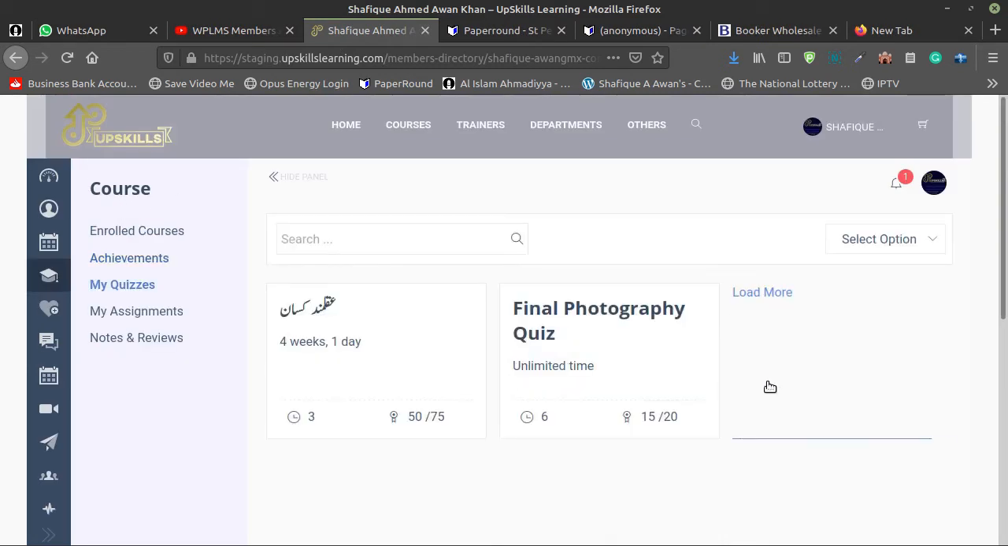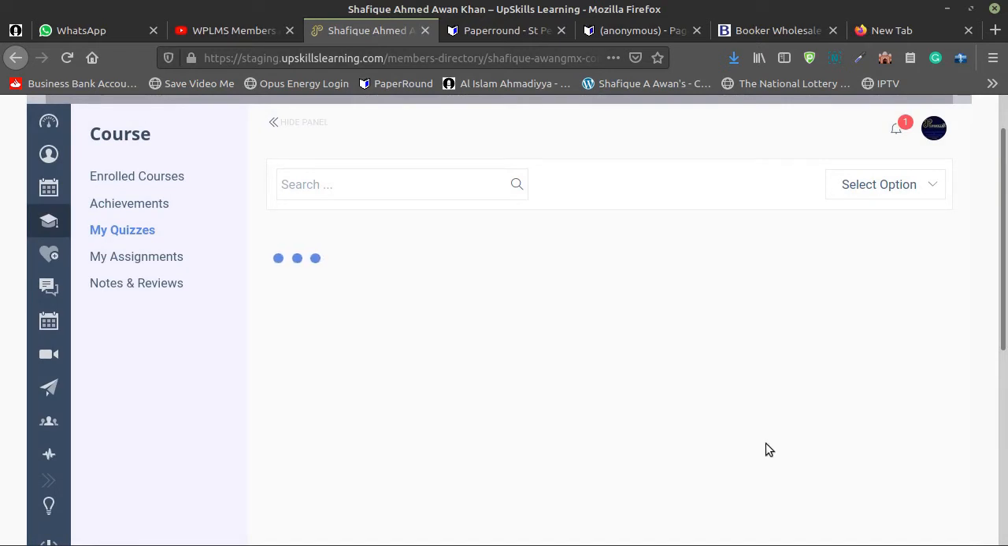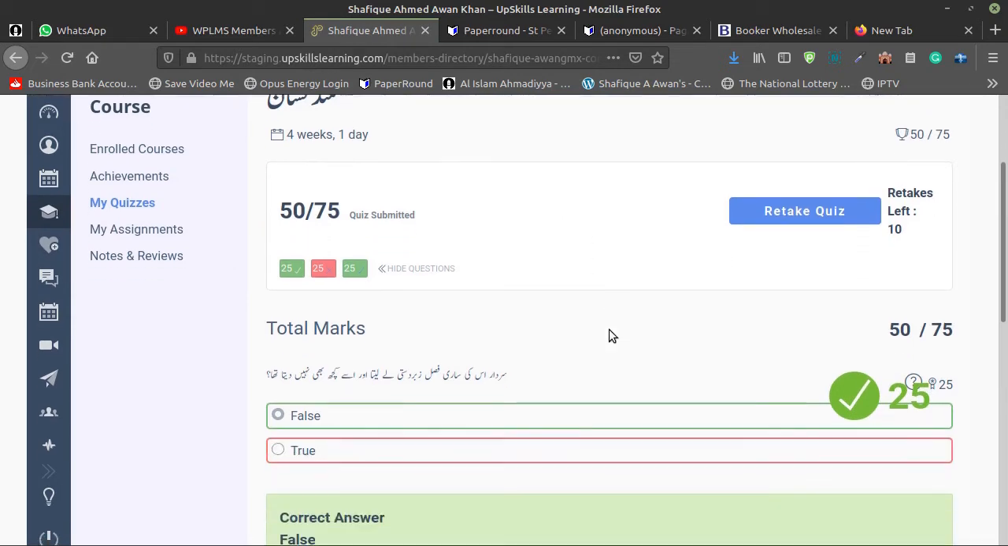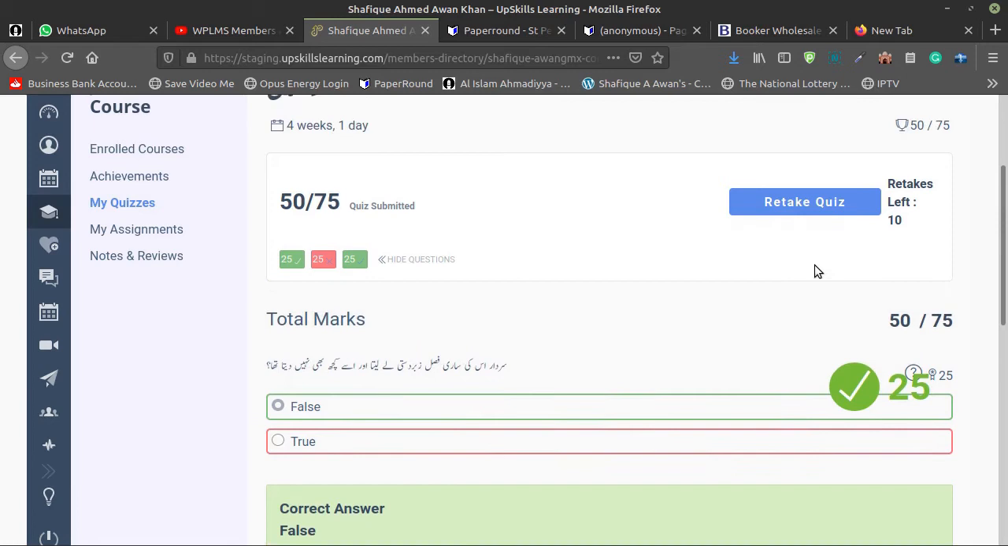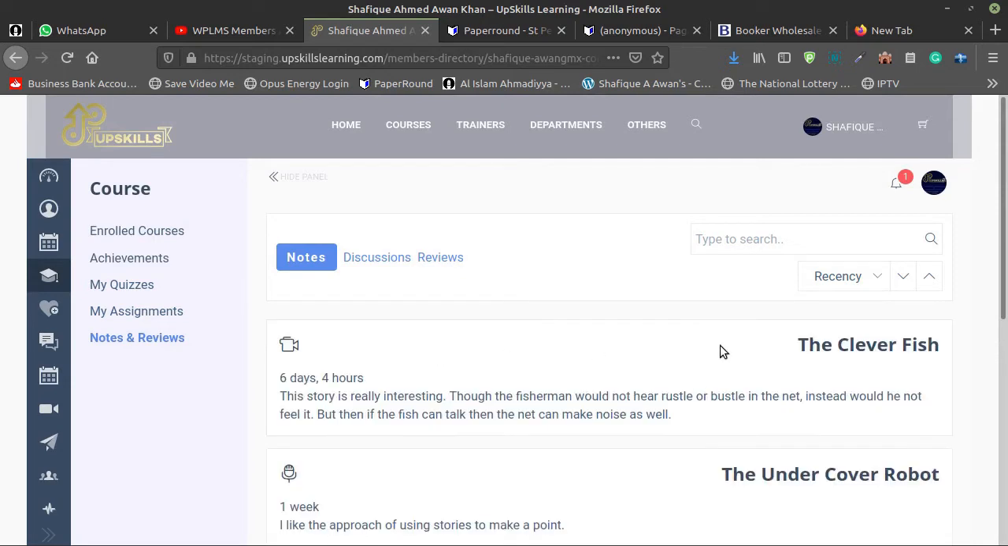The trainee can also review the quizzes that they have completed. They can review the answers they gave. If the explanations are available, they can see them or even retake the quiz if the settings allow. Then is the assignment section, which will allow the trainee to see and review the assignments.